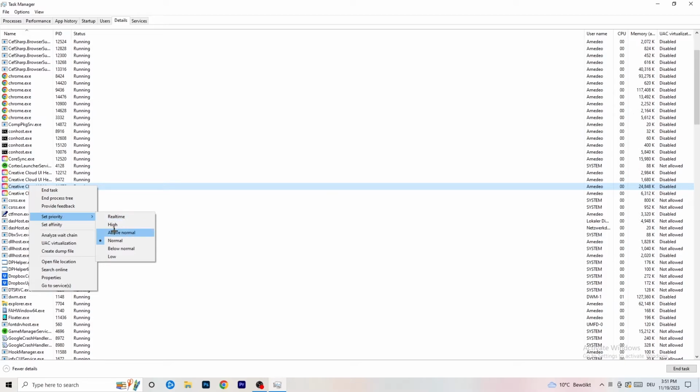Now you need to click on above normal or high, and check for yourself which one works better for you. It just depends on which PC you're on. So try above normal, try high, and try to start your game afterwards. And if it works, perfect.